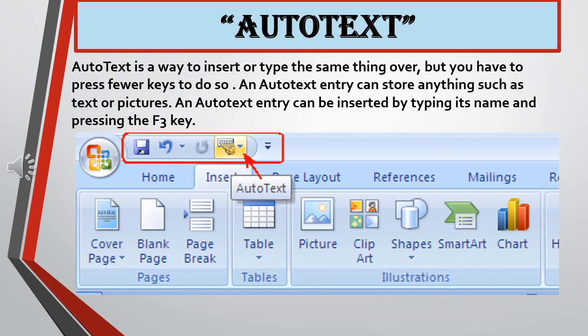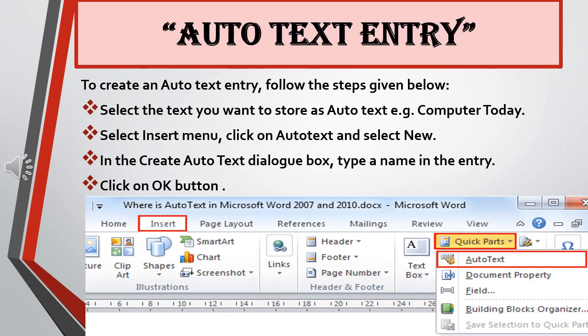An auto text entry can be inserted by typing its name and pressing the F3 key. Auto text entry. To create an auto text entry, follow the steps given below. Number 1, select the text you want to store as auto text, for example, computer today. Number 2, select the insert menu, click on auto text and select new.